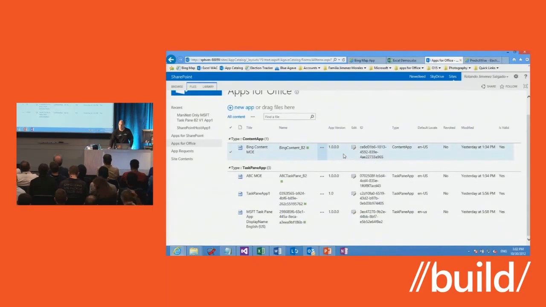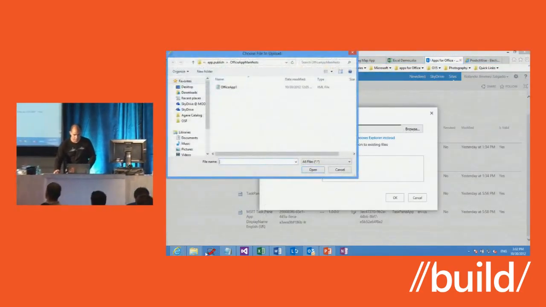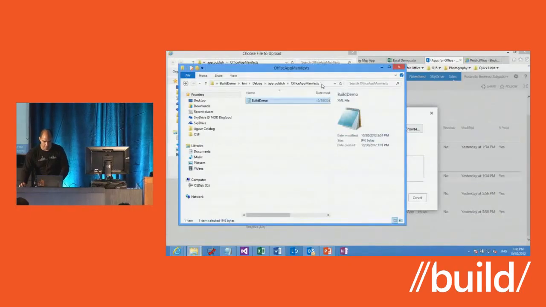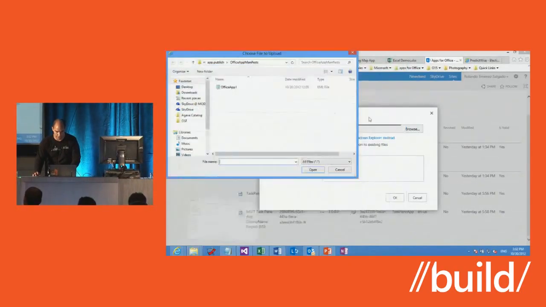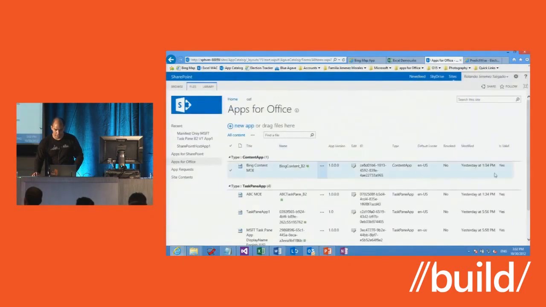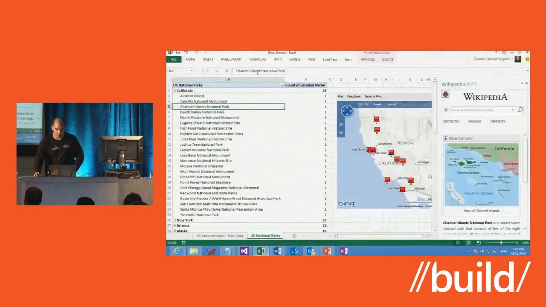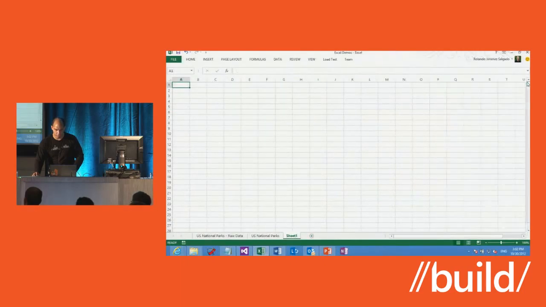What I'm going to do is upload that manifest that Visual Studio created for me to that catalog location. Let me just grab the location for that file from here. Open, and there's my build demo XML file, and I'm going to upload it there. And there it is, build demo. Now, I want to show you something before I refresh this. Let me actually close this one.